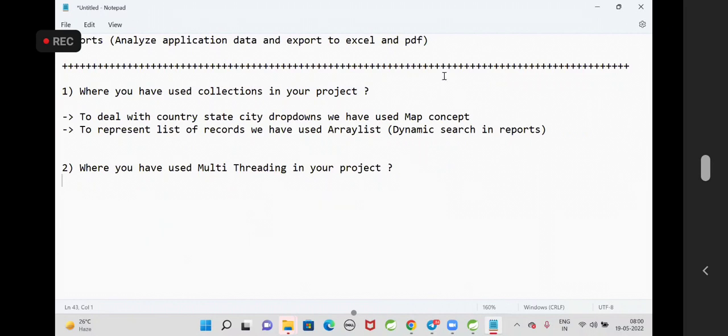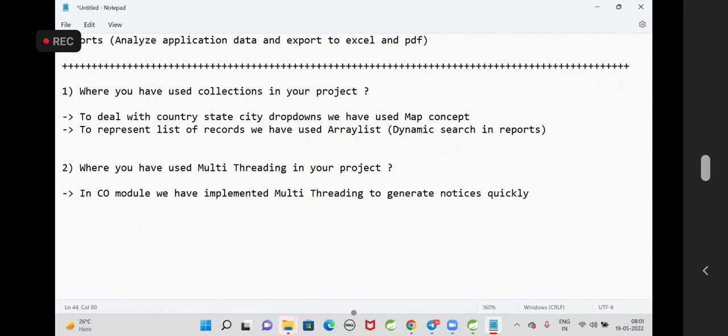Next one, they were going to ask you another question: where you have used multi-threading in your project. It is a very common scenario. We can say that in the CO module, we have implemented multi-threading to generate notices quickly.